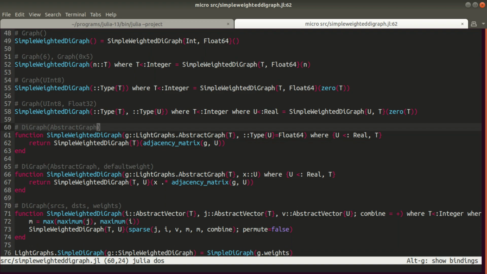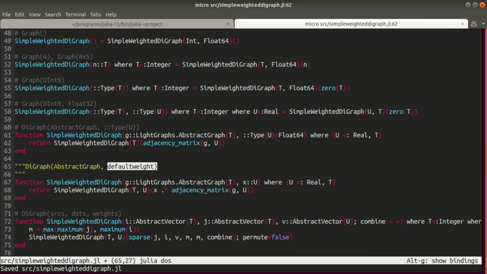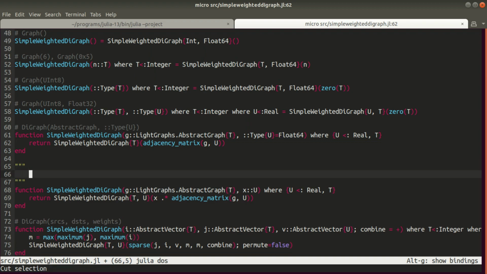That's not correct. Yeah, I don't like these comments on top. They can confuse you. Also, maybe this U should be a W instead to indicate weights for the weight type. Yeah, we'll just put this as a docstring. Abstract graph. Default weight.